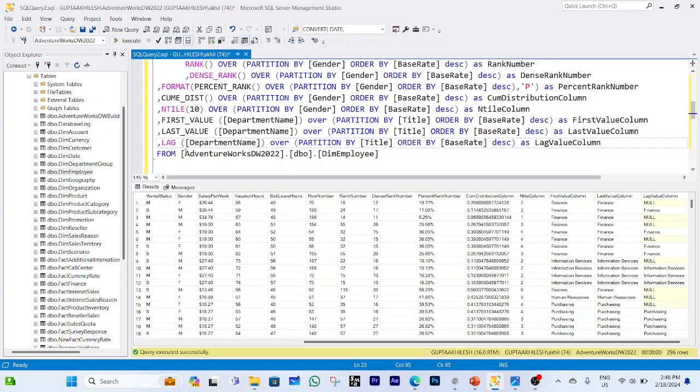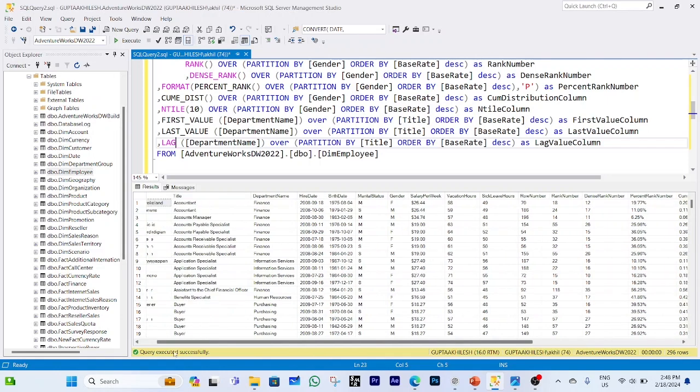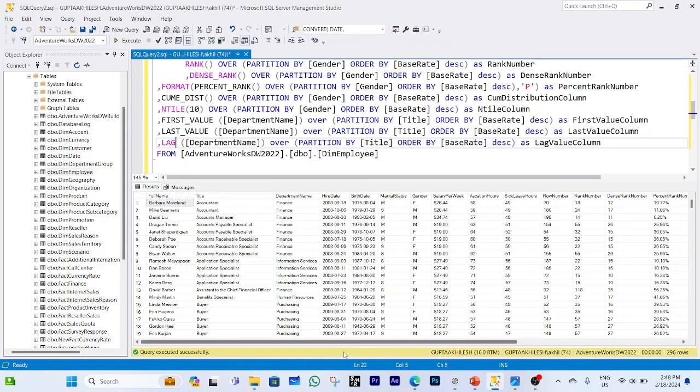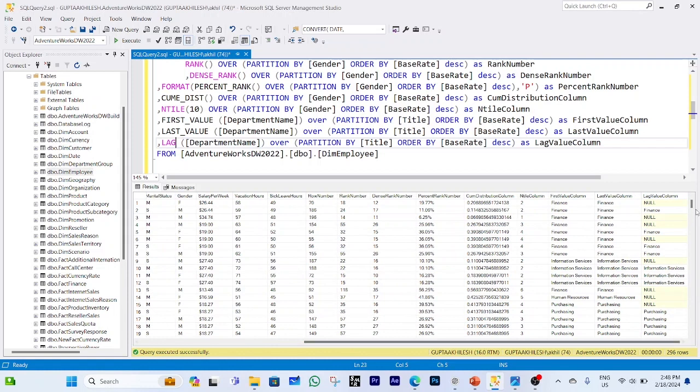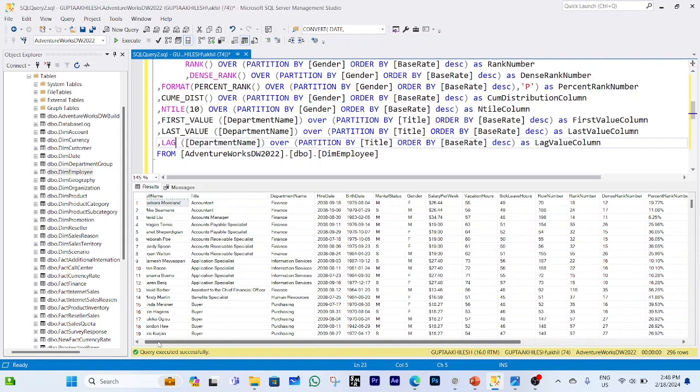Why? Lag means your next record, and lead means your first record. This is the second value, where we have finance. This is where we have finance here. But for the first we have null because we don't use lead here.